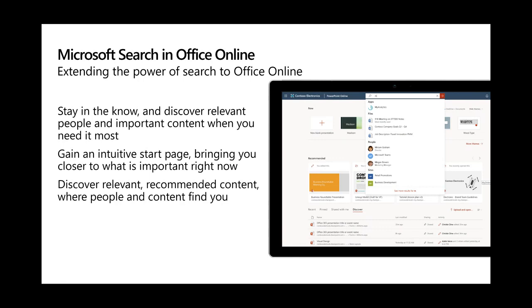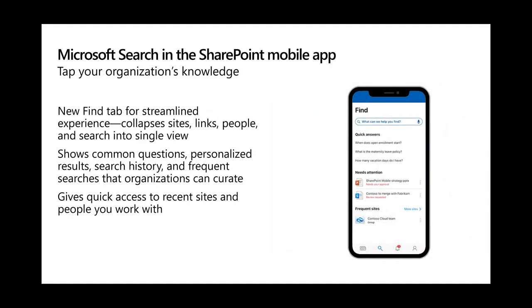As I mentioned in the Office.com experience, if I had Office Online documents that I had recently been working on, those would have been surfaced there, and then I could have pinned them to bookmark them for later. So if you're working within the browser on a document such as PowerPoint Online, it allows you to discover relevant people and important content when you need it most, in the context of the action that you're performing. So you gain this intuitive start page, which brings you closer to what's trending around you. Again, being very aware, intent-driven, and contextually relevant, and recommending content and people to help your discovery experience.